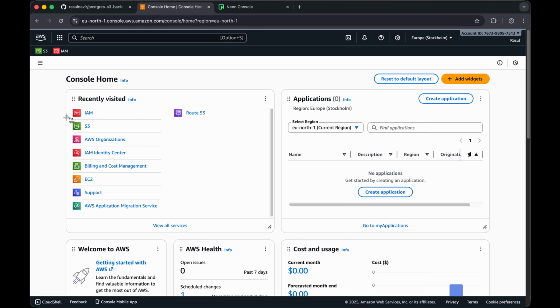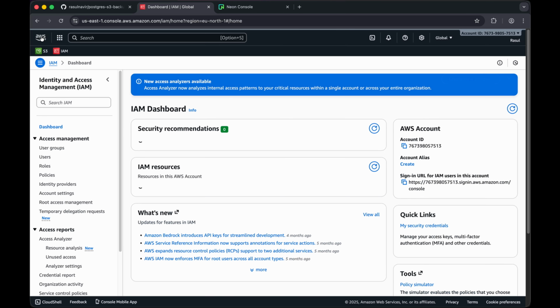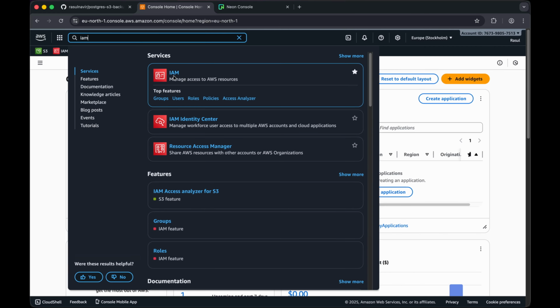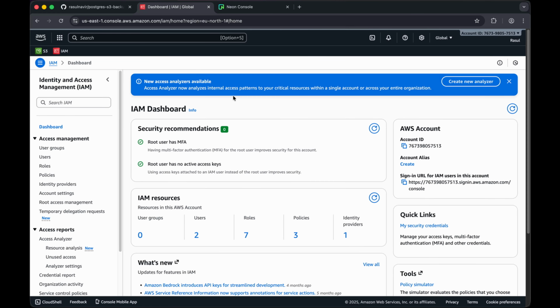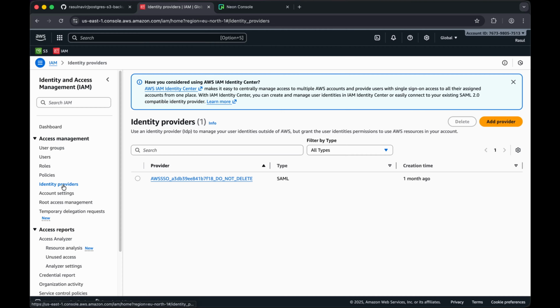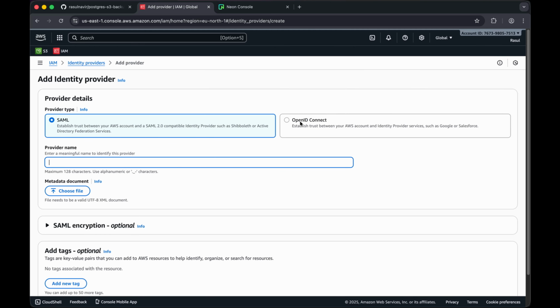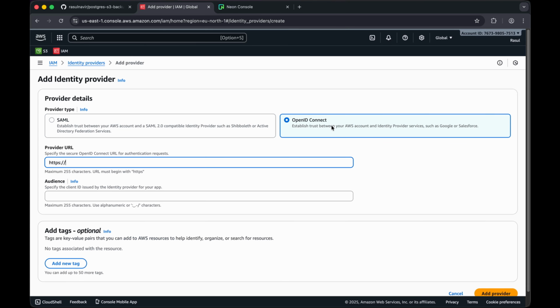And before creating the bucket itself, we need to make sure that we have a role. Click on IAM here, or if you don't have this in recently visited, just type in IAM, first result, it's the one you need. First, we need to go to identity providers, click on add provider. Make sure it's OpenID Connect here, select that.